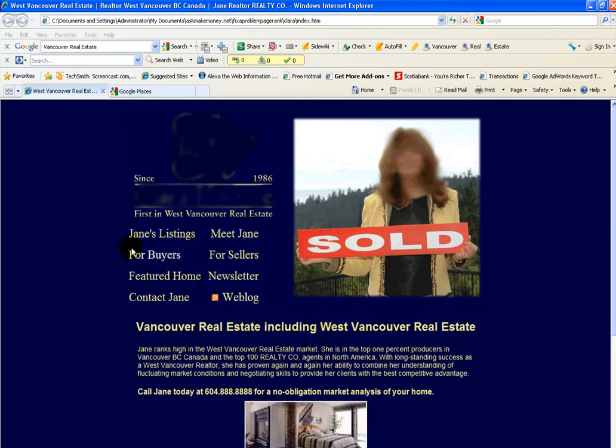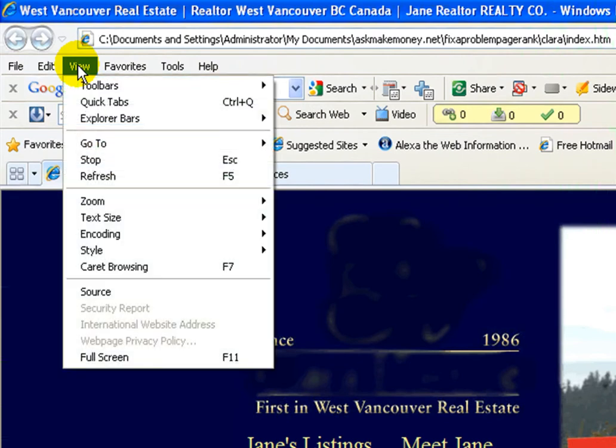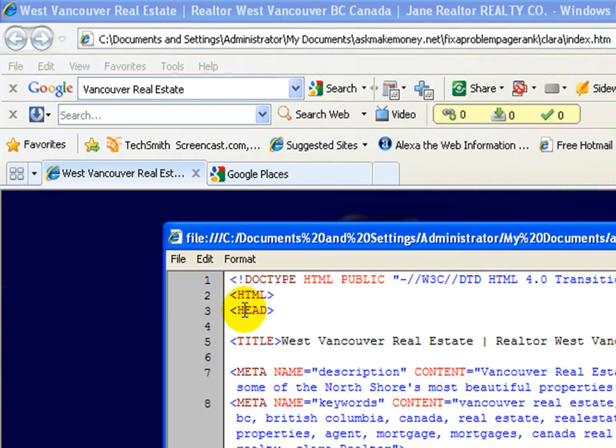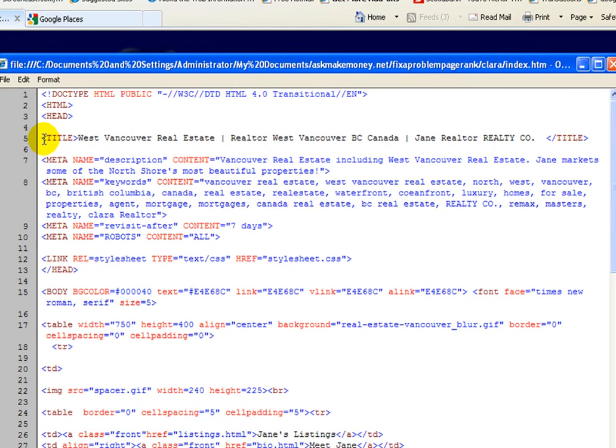It's very surprising how many websites I find that actually don't have the keyword term in it. So if people are typing in the term, how's Google going to find you? Well, here's some of the things they do. If we go to View, we'll view the source code here. And when we look at the actual source code that the programmers used to create the web page, we see that West Vancouver real estate is in the title tag, which is very important.